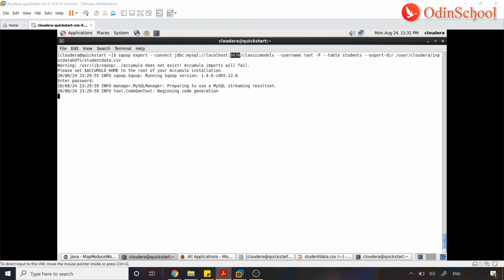And the default field delimiter is comma, guys. So you just need to be sure. If your file is tab delimiter like mapper output, always MapReduce output would be a tab delimited file. So you just need to specify hyphen hyphen fields hyphen terminated by option, and just give tab slash t.